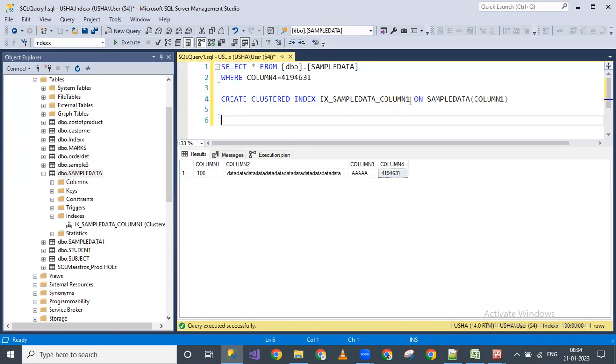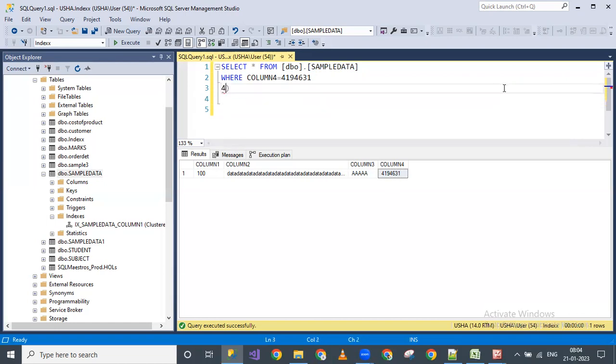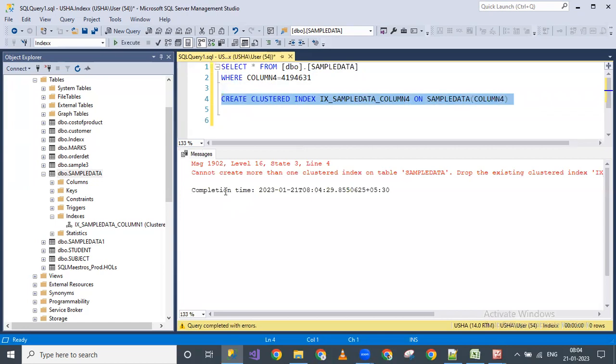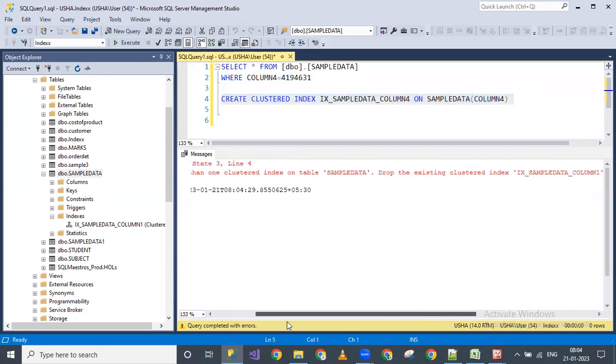If you try to create one more clustered index on top of this column 4, obviously it will throw an error. Let me execute. If you see here, like a primary key, we cannot create one more clustered index on the table. If you want to create one, you have to drop the clustered index and then create another.